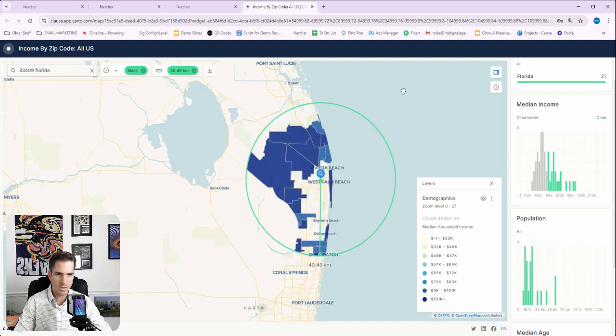You'll see some stuff in there will slowly disappear. And then these are the zip codes that I want to target for higher end jobs like home additions and kitchen remodels and bathrooms, whatever it is.